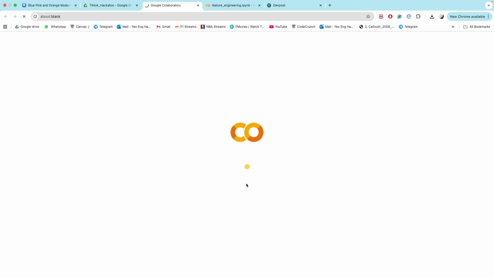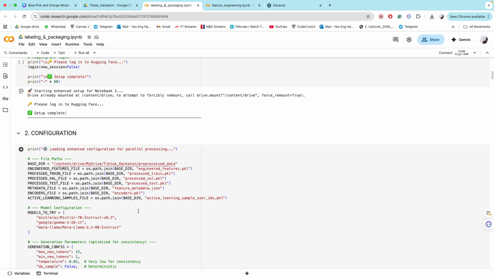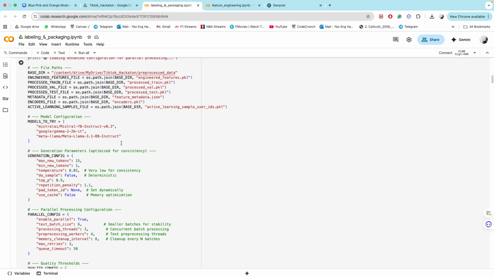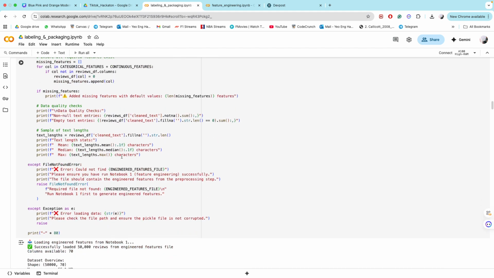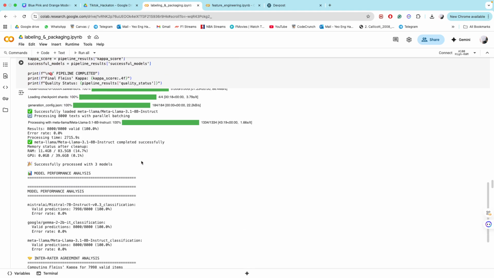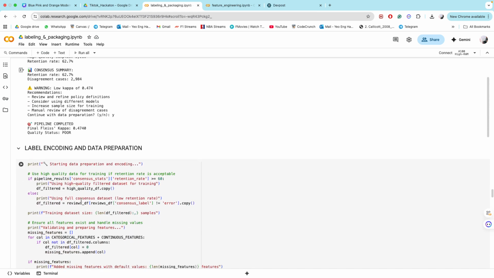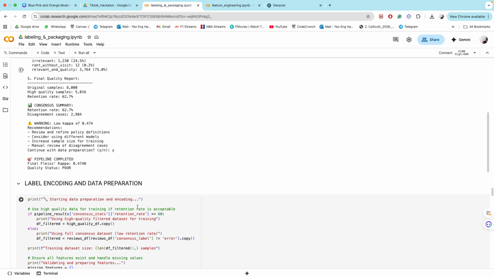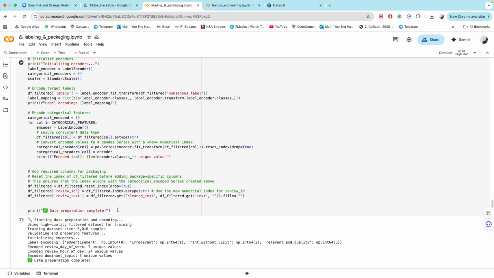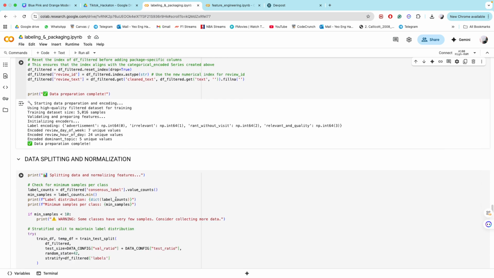For labeling, we are using multiple open source LLMs to assign the true value to each set of data. As you can see here, we are using Mistral, Gemma, and Llama for this. At the end of the prompts, we should have a labeled dataset over here. After that, we do some encoding and data preparation, such as standardization and normalization, as well as data splitting, to prepare our data to train the model.